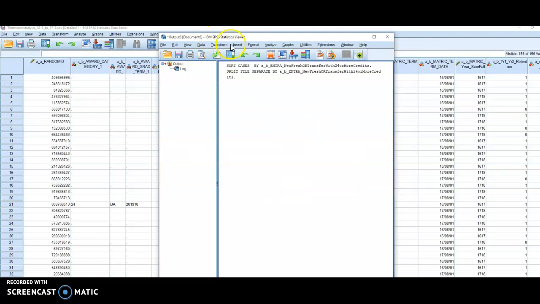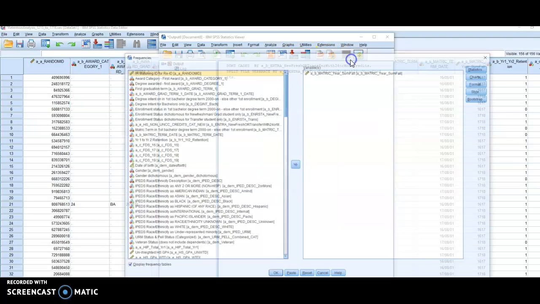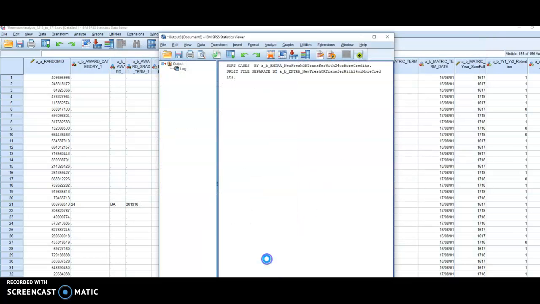We'll just leave that like it is. And now let's just work on the matriculation year frequency. So we're just going to go to Analyze, Descriptive Stats, Frequencies, and I've already pulled in the matriculation year, and the rest of the information you can just leave as the SPSS default.